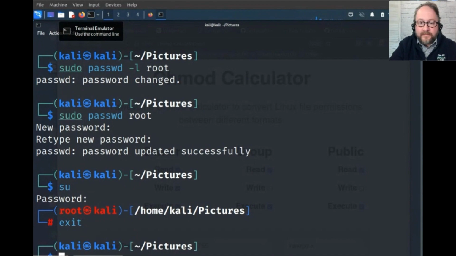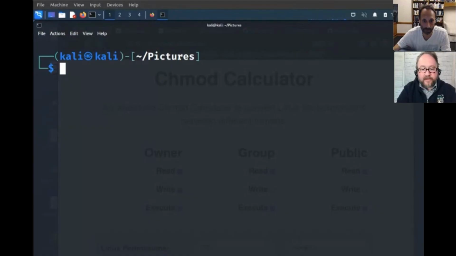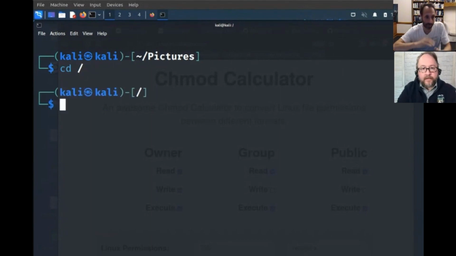Okay, fantastic. Thank you. Thank you, Sean. I am going to go to the command line right now. You want me to cd up to the root level, I assume? Yeah, right? Yes, exactly.